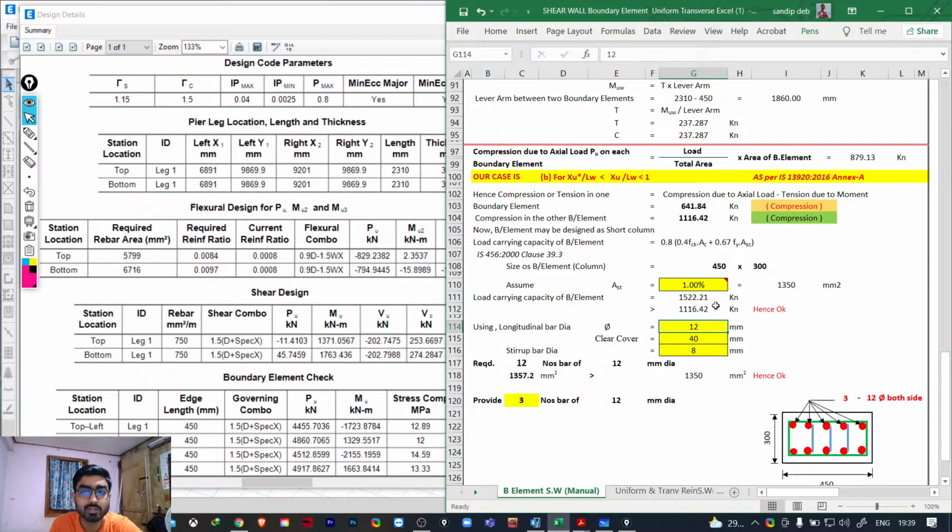Now we just have to assume some rebars. Okay, 1% of the boundary element. We have considered 1% of 450 by 300 reinforcement. Okay, so now you can easily get the reinforcement area, and you can use this reinforcement area for finding out what bars you need to use. So suppose I'm going to consider, maybe let us keep 12 mm rebar, 40 mm clear cover, and the stirrup. Here I am not designing the shear reinforcement. Okay, so let us keep the stirrup dia as 8 mm only.